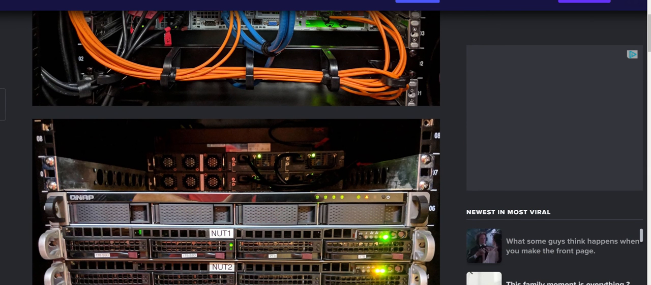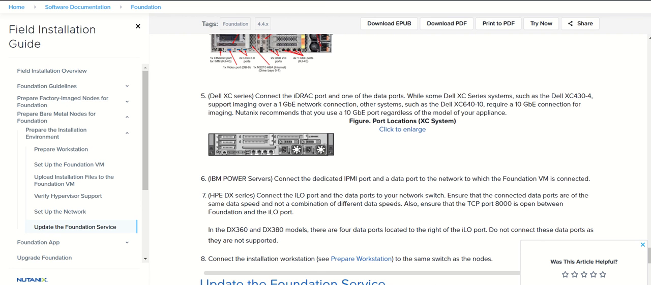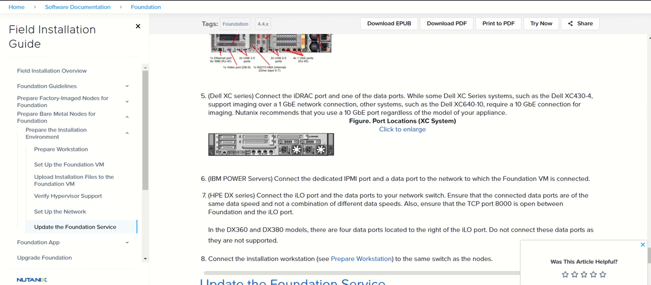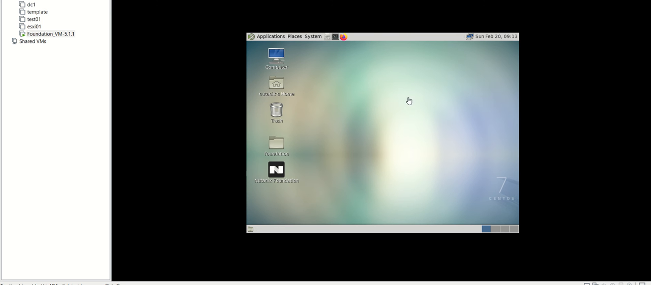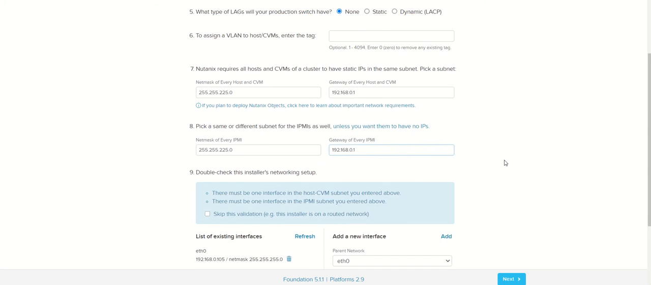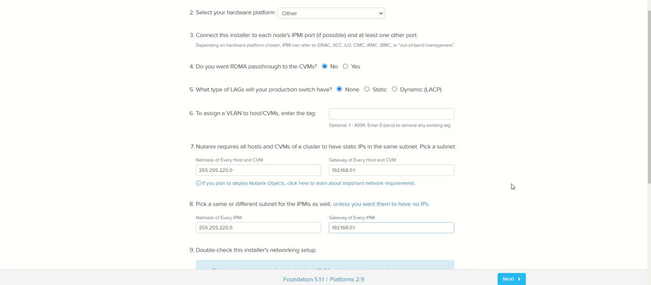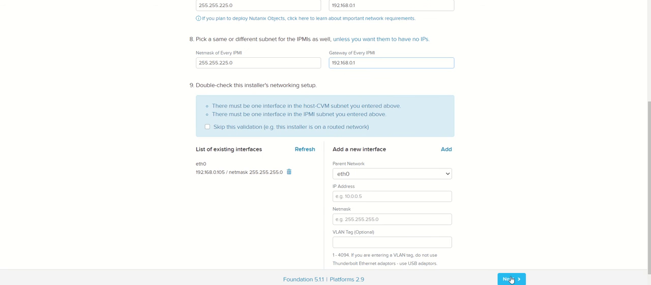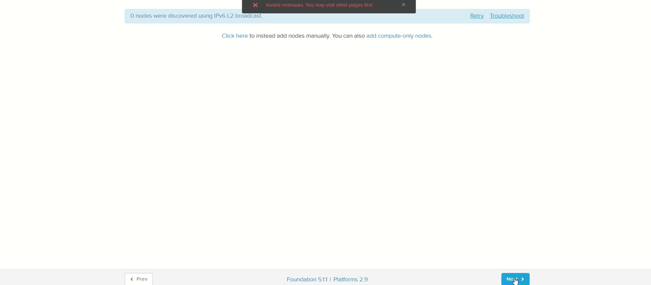Apart from this, next we'll be going to our lab, and we'll see. Okay, we are here now. We have given a dummy IPMI here, and we'll go to the next step.